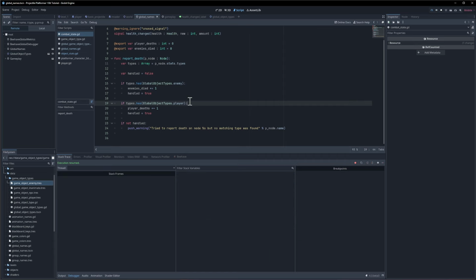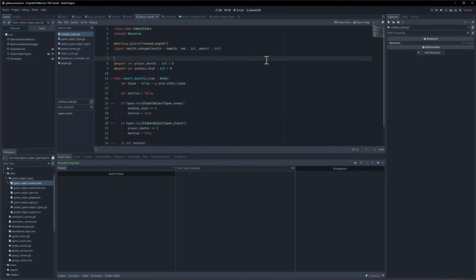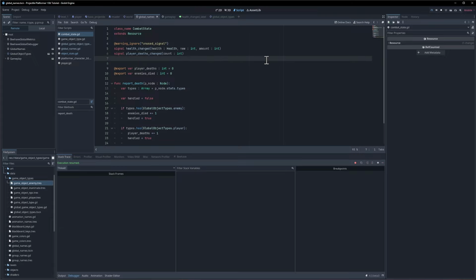Okay, so we set up object types in the game, and now we have our simple counter here. So when player deaths changes or enemies died changes, we can emit a signal on those. So I'll say signal player deaths changed, and we'll say count integer, and we'll have signal enemies died changed, which will be count integer.